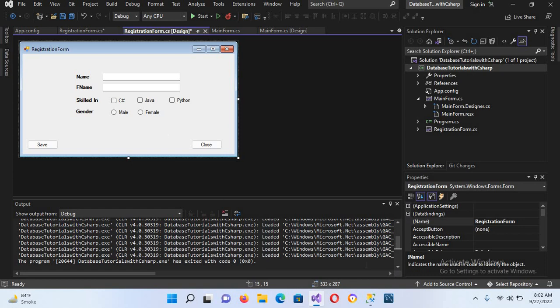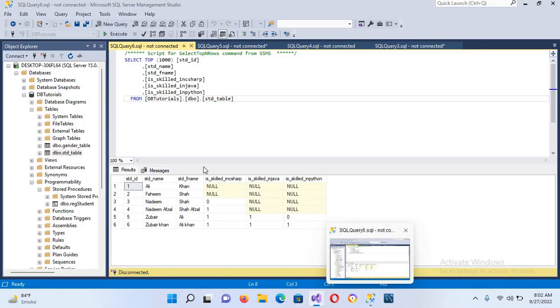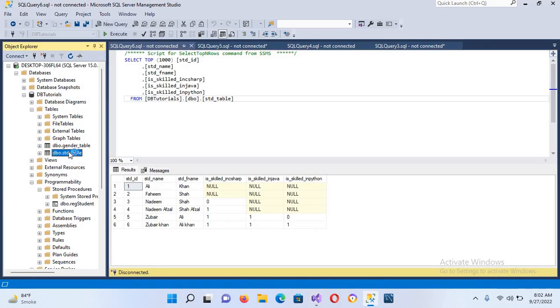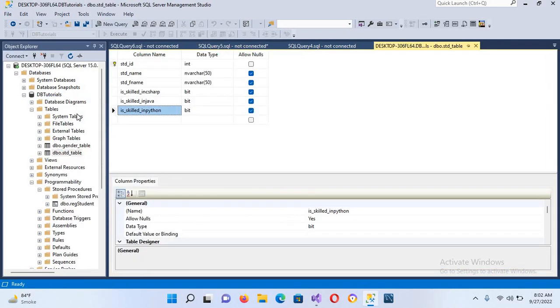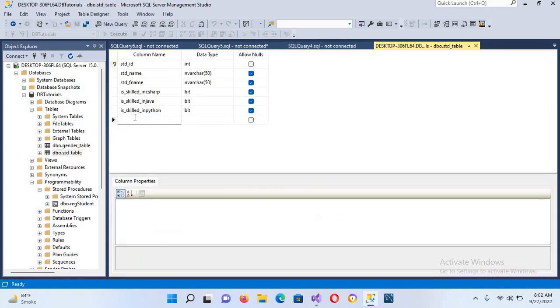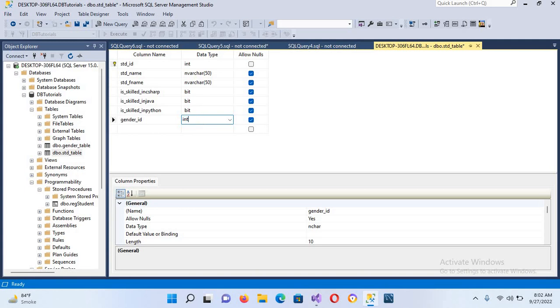Now we will add a column into our database. So I'll come here to the database table. I'll go to its design, std table. I'll right click on this and go to design, and now I'll add a column here, and I'll name this gender ID, because we usually create a different table for gender and we store the gender ID in our main table. So this is gender ID. Now we have created this. I'll Ctrl+S this.